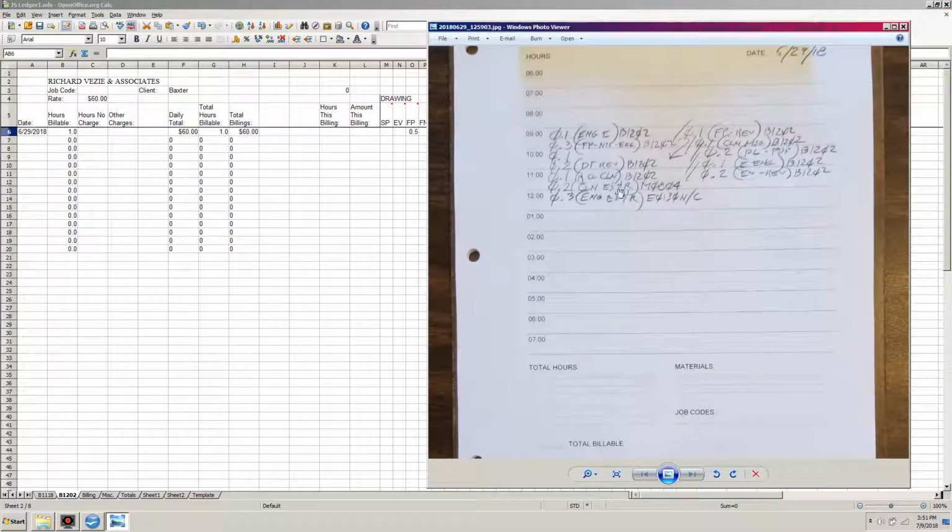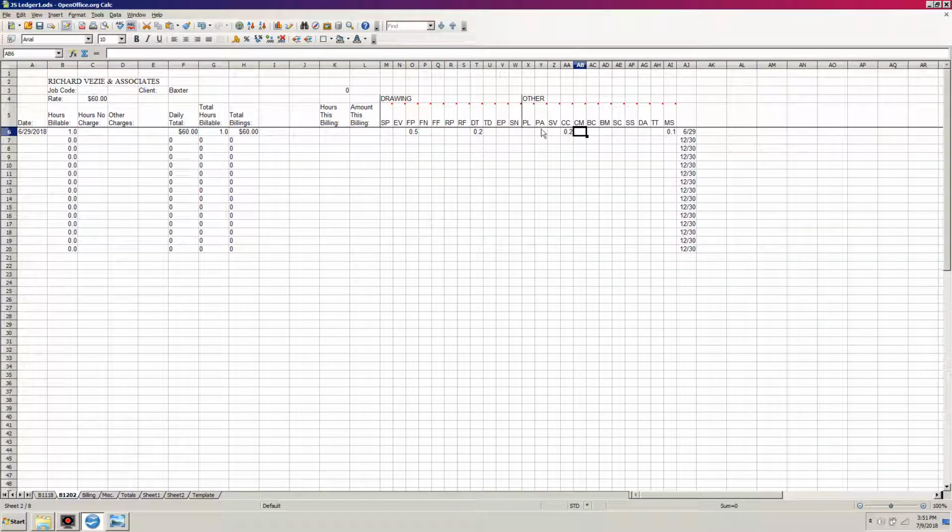And then coming down to see what else we have there for plan, client message. 0.2 for plotter time, which is basically printing, and then 0.2 on elevations, and then I hit enter. And so I have 0.4 for that day. So that's basically all you do.